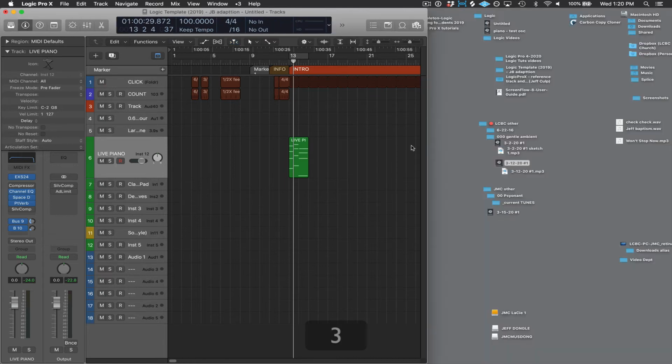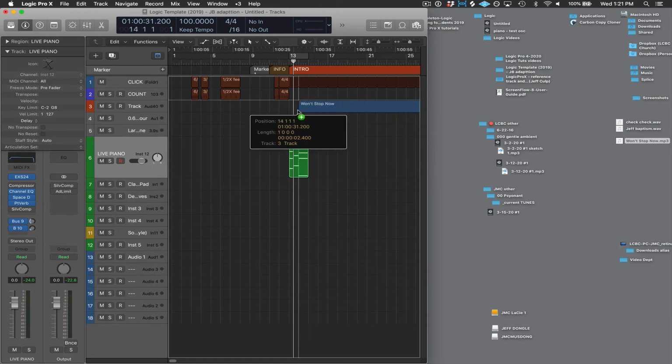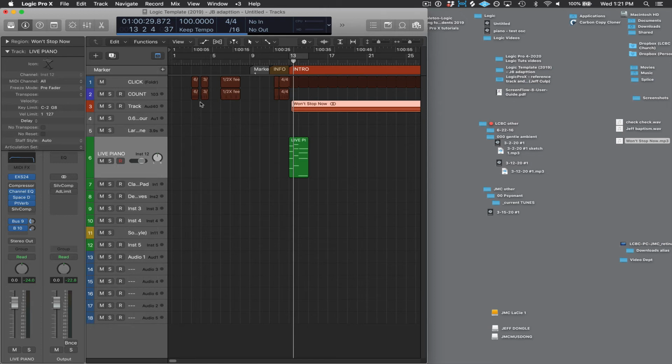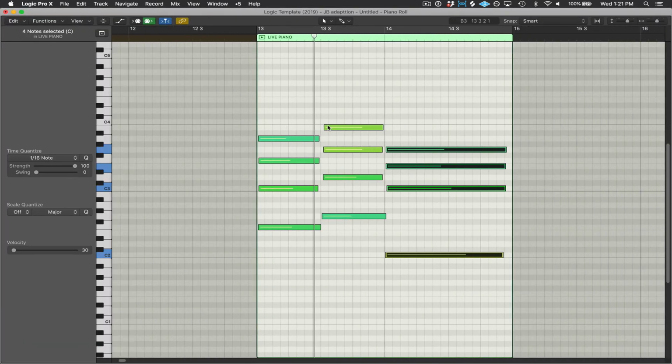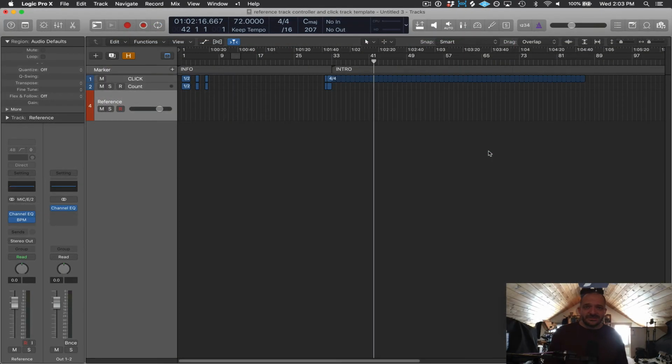3 is a setup that allows me to quickly drag in audio files from the right side of my desktop into Logic. I like using this if I've downloaded an MP3 from Planning Center and I want to put it easily into the reference track area here. And 4 shows me a bigger view of the mixer, and 5 shows me a bigger view of the piano roll for editing MIDI notes. You can customize these screen sets.